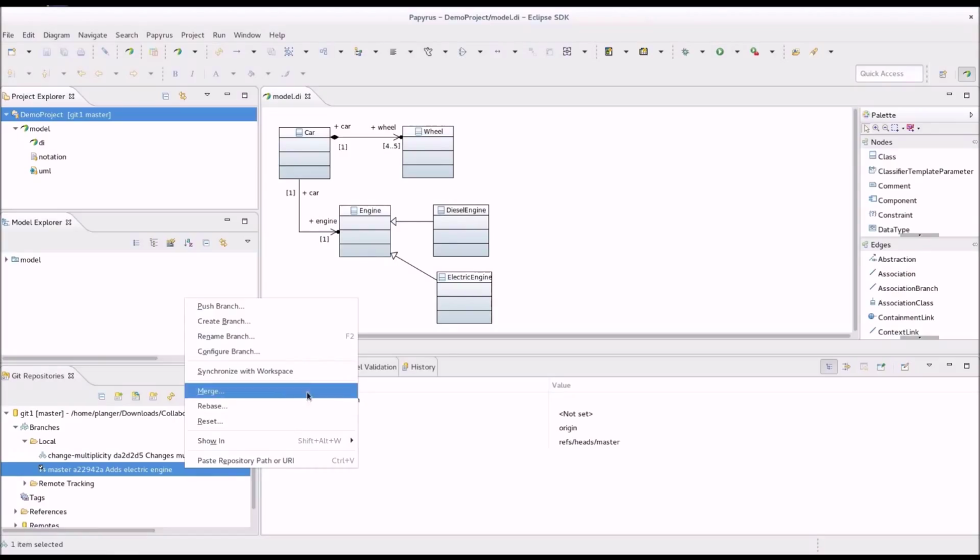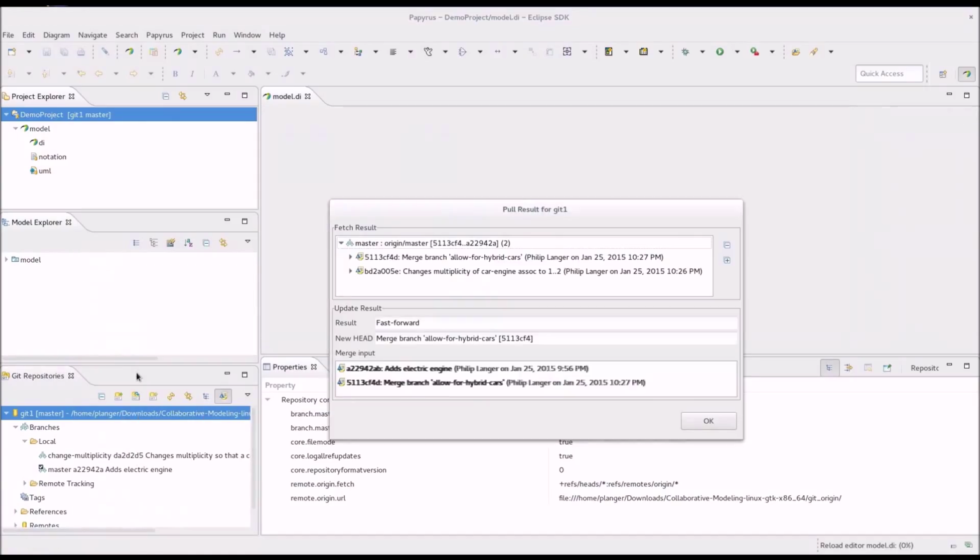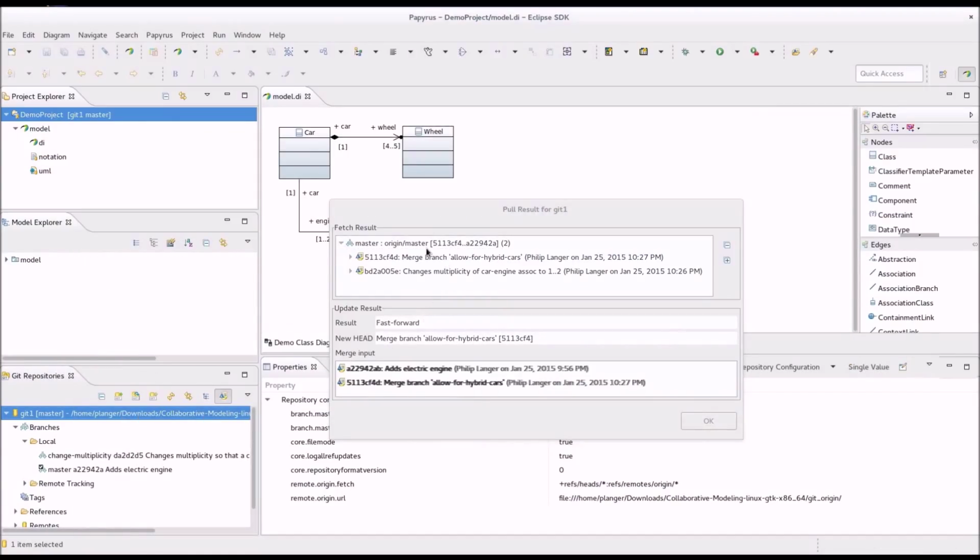Alright. Now we switch back to the master branch because we plan to merge those conflicting changes into the master branch. But of course, to actually make them conflicting, we first need to pull the changes from the remote side. That means we hit pull, and as we can see here, the result of this pull is basically the addition of 2 new commits, and that's the commit developer 2 created. One is the change of the association from 1 to 1 to 2, and the other one is the merge commit, as we see here.